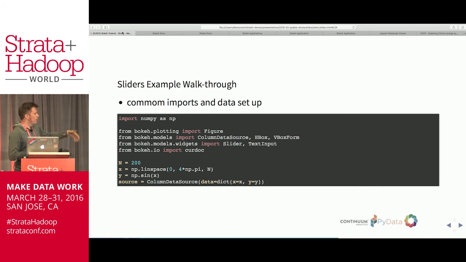The first thing is just some boilerplate. We have some imports from Bokeh models. We want to get some widgets. We want to get things like a figure. We also want to get the data set up. So here we just create some synthetic data. We create a sine curve. We put it into our column data source.